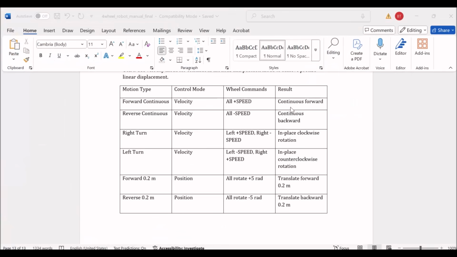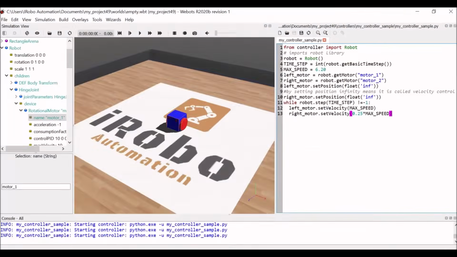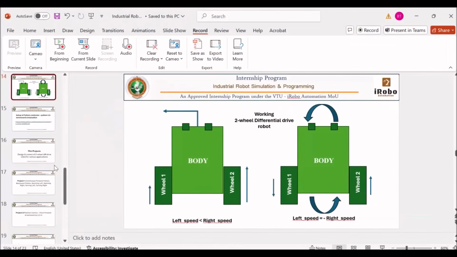If both wheels are positive, it moves continuously forward. All speeds negative means backward. Left wheel is positive, right wheel is negative, that means it spins around in the left direction. Next, left speed is negative, right speed is positive, then counterclockwise rotation. So this is what we have discussed. So this is about project number 1.